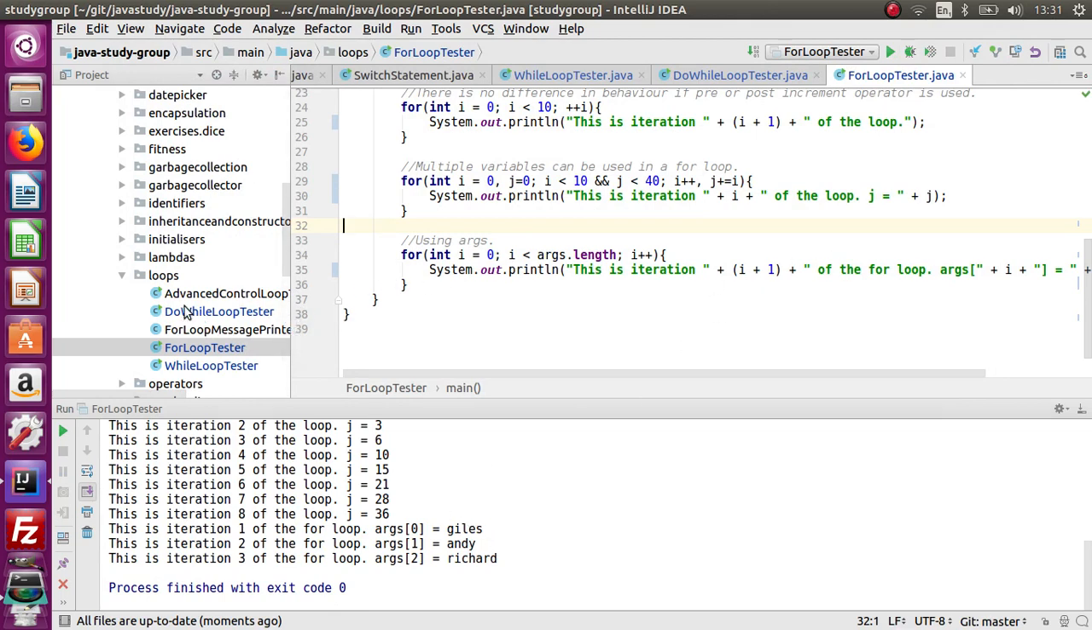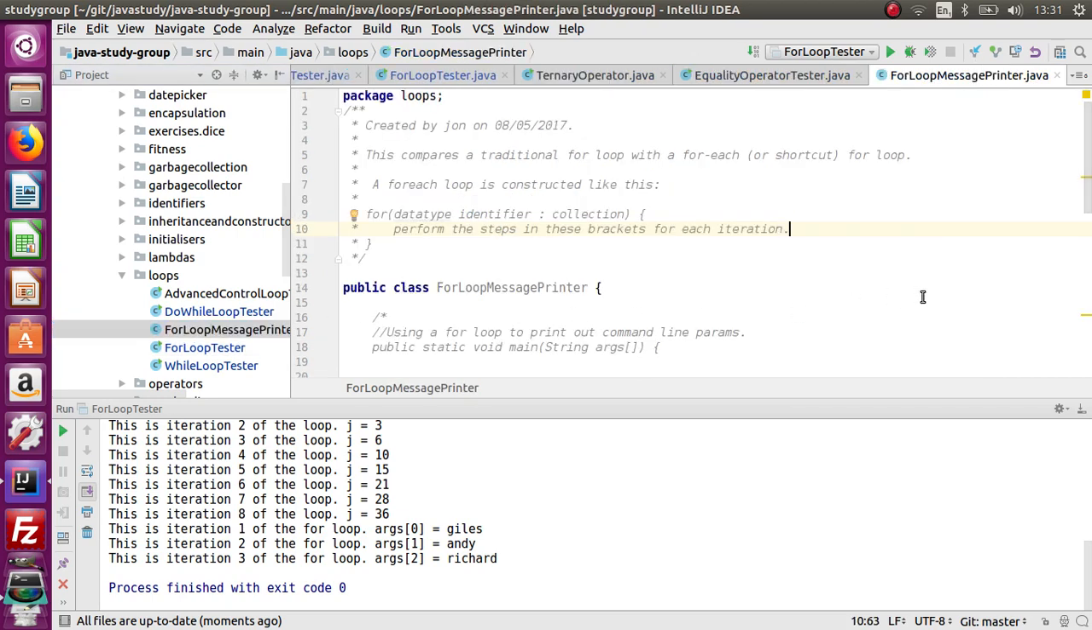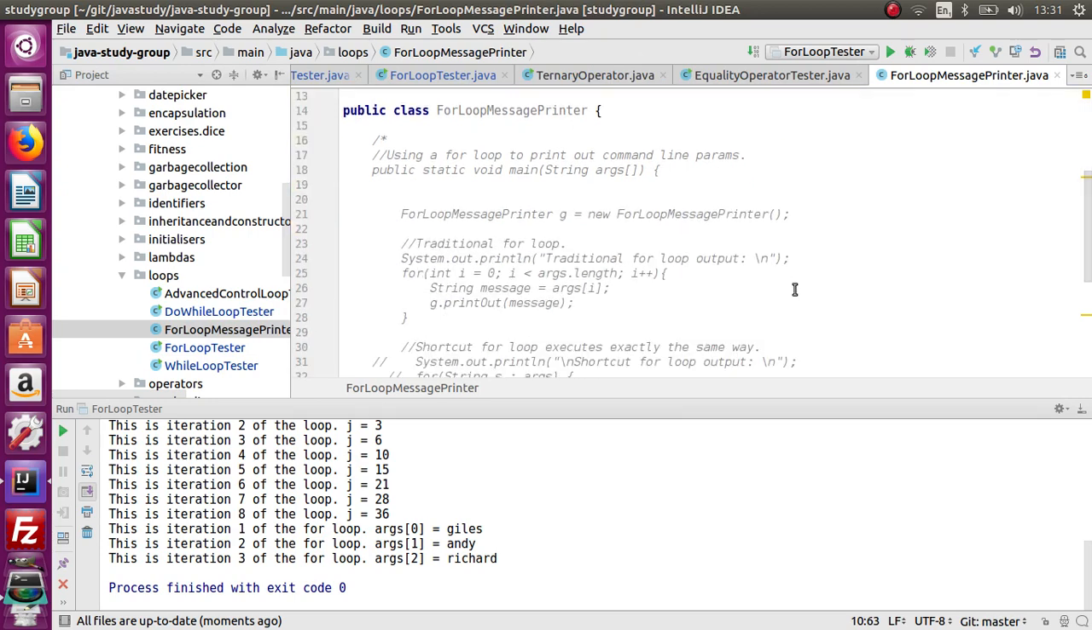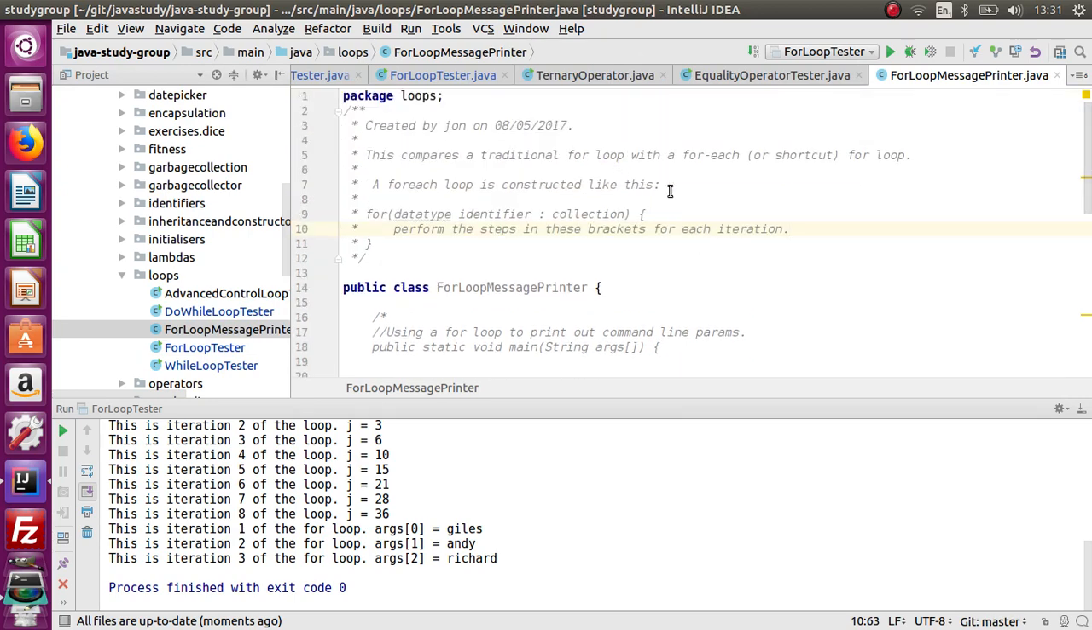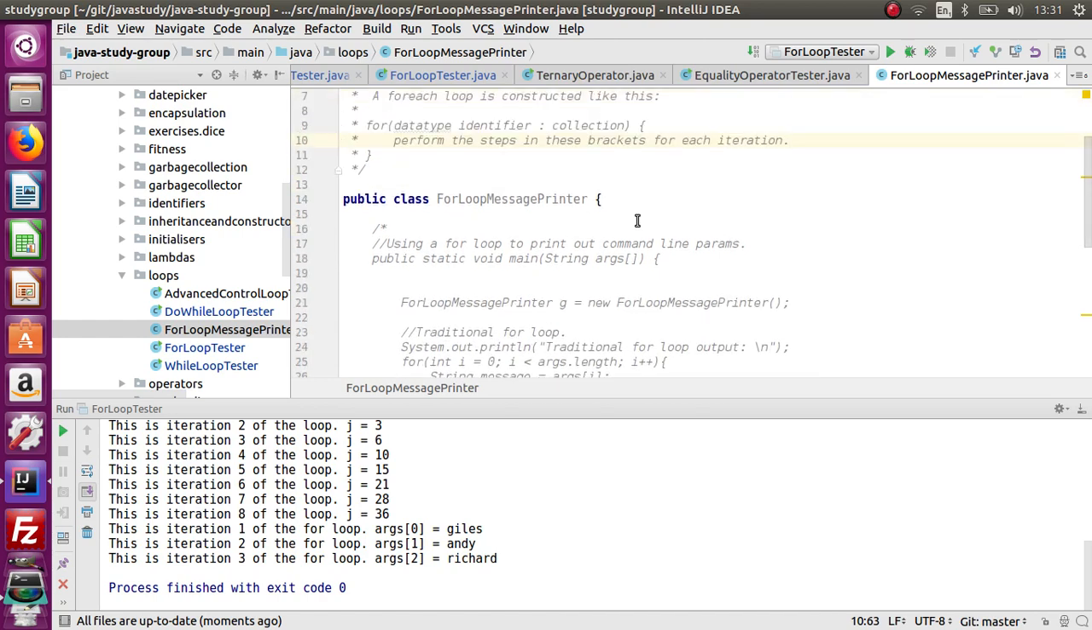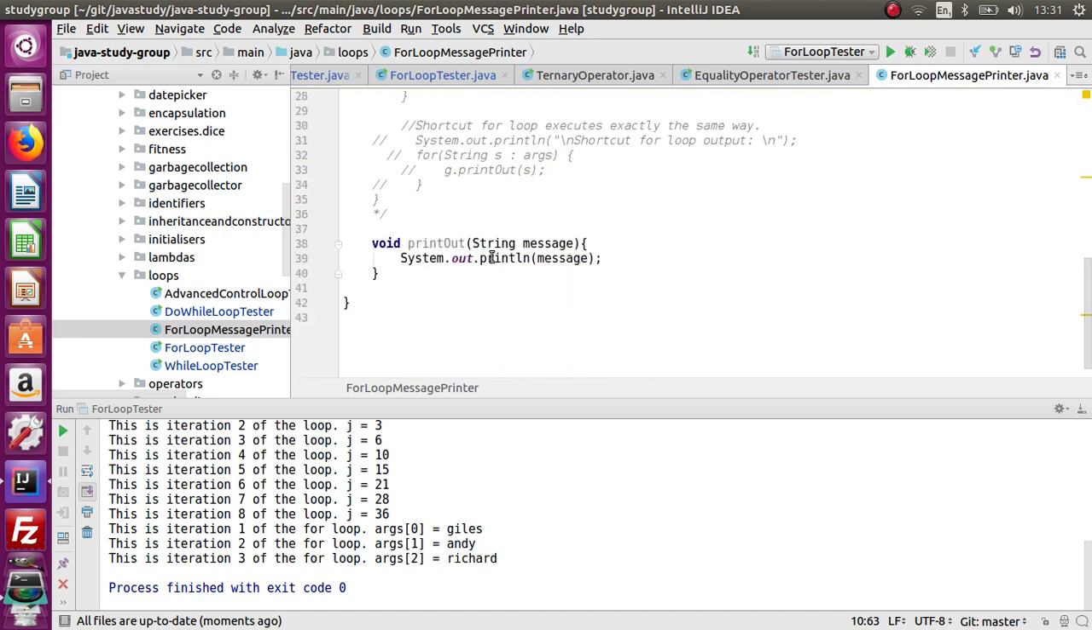So the last one really is a for loop, but they call it a for each loop. It's basically a shortcut for doing a for loop. So just to explain, we've got this class here. Almost everything's commented out, but all you need to know at the moment is there's this method called printout, and it'll just print out what you send to it.